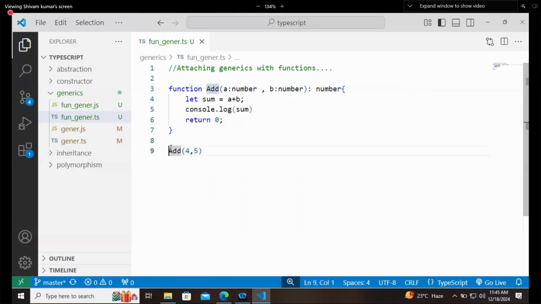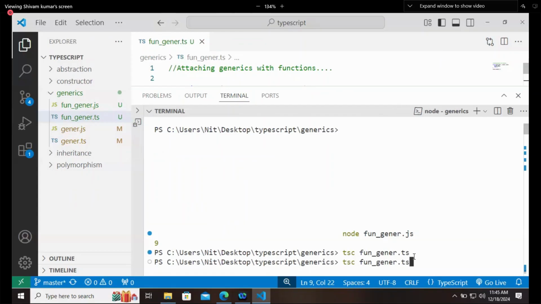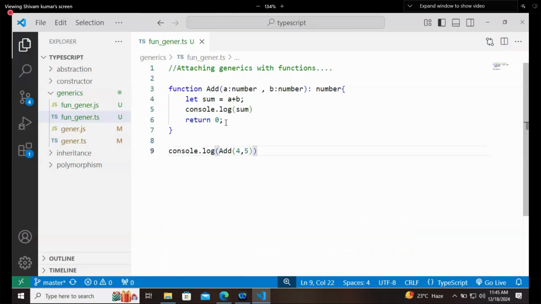What if I am printing this statement that console.log calling the add function with the values 4 and 5? So for that, we will write tsc fungener and then node. Now it is printing 9 because of console.log inside the function and 0 because of this particular part. So that is the role of this particular 0.